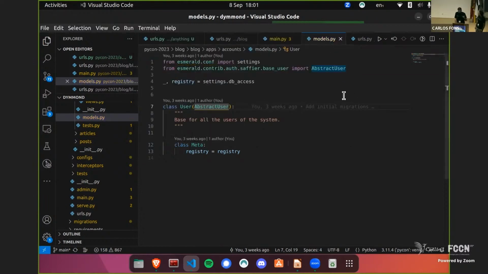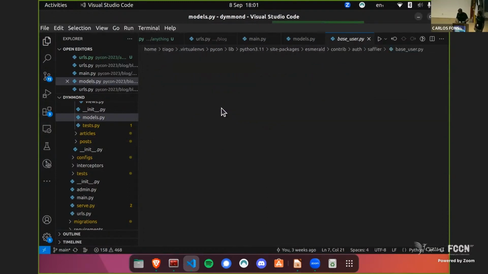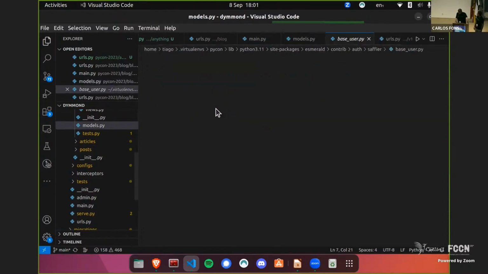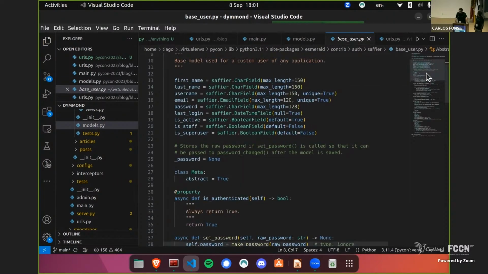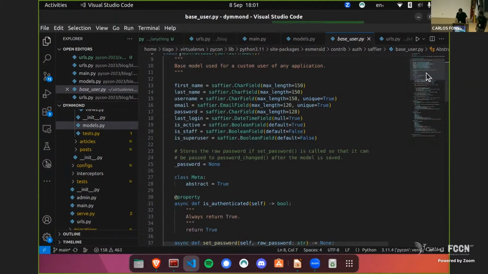And here, like Django, we thought, let's create an abstract user as well. So this is how you declare a model in Saffier. Of course, you don't see anything here because you don't have any fields, because we are inheriting from a contrib built in from Esmerald that integrates with Saffier, and we have the same for ASGI. So, like Django, once this opens, there we go. The interface is very familiar, isn't it? Looks like Django, but it's not Django.